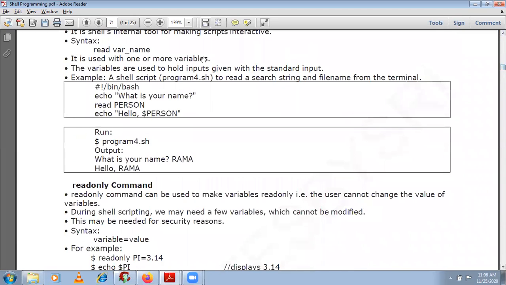So as we can see here, echo what is your name. So this will be the string that will be displayed on the terminal on the display. Then if you write some name called as Rama, then that string you are reading into a variable called as person. So read is the command you are using. So that Rama will be stored in a variable called as person. Then I am outputting this hello $person. That means hello $person means the value that is stored in person variable. What is the value that is stored in person variable? Rama. So it will print hello Rama.